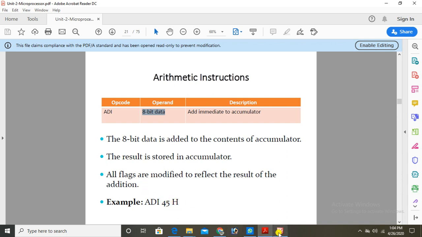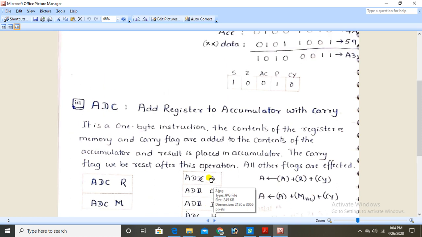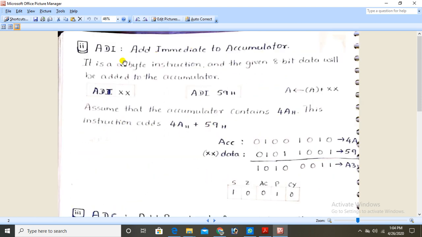ADI 45H. This is the example. Let us see if there are any examples. Here it is an example. So ADI XX is a 2-byte instruction. The 8-bit data will be added to the accumulator. Assume the accumulator contains 4A, and this instruction adds 4A plus 59. So the accumulator contents are converted to binary, and the XX data 59 is also converted to binary. So 4A plus 59 is A3. Here it is written that the sign flag is set and the parity flag is set, and the result A3 is stored back in the accumulator.